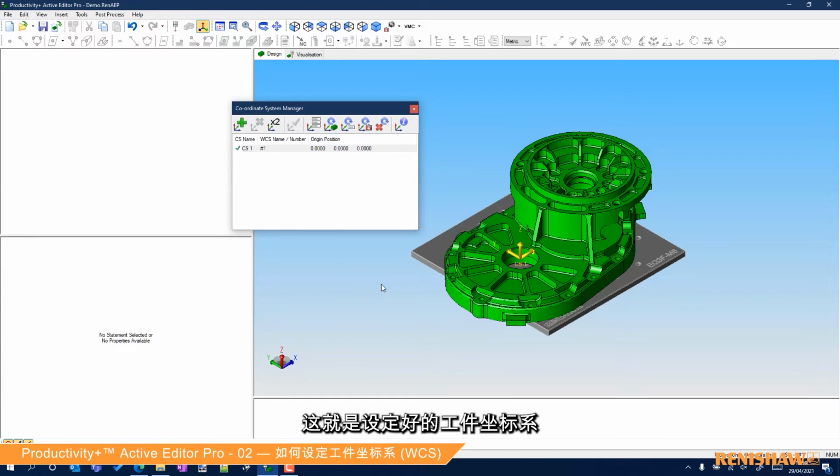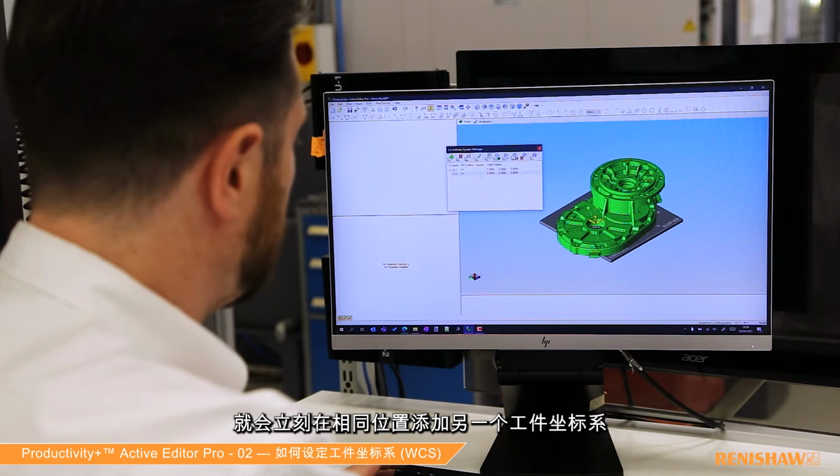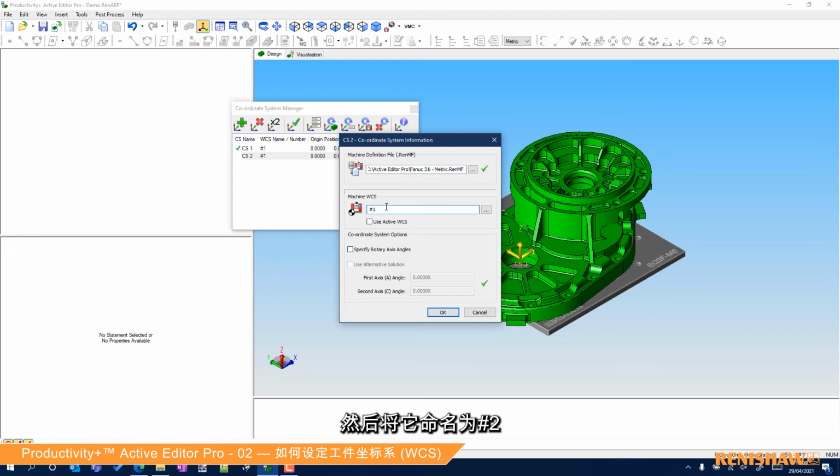So that's the work offset we've got. We have our single one. We can add some more. If I hit this plus symbol here, that's instantly put another one in that same location. Now I can double click on it, and I can maybe call this #2, or select from the list maybe G55, whatever I want to do.